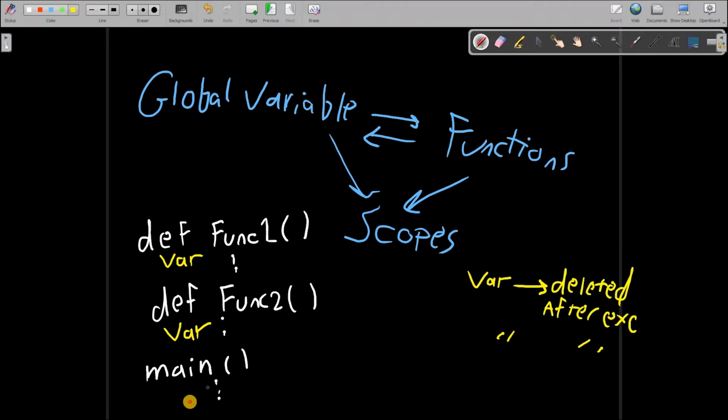Now in main, this won't happen. If I created a variable here, it will stay. So I can say that the scope of this variable here is only function1. And the scope of this variable here is only function2. It means this variable here is alive only as long as function2 is executing. By the end of execution of the function, this variable will die.